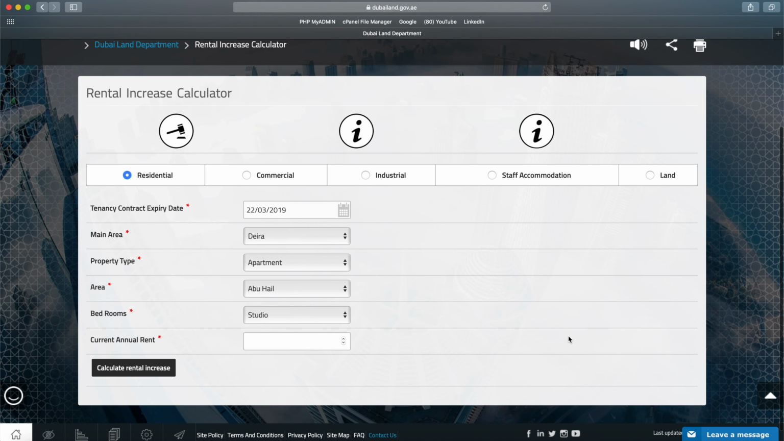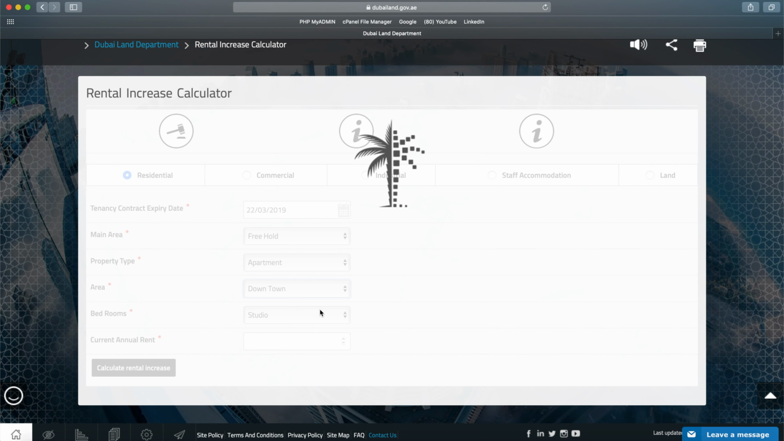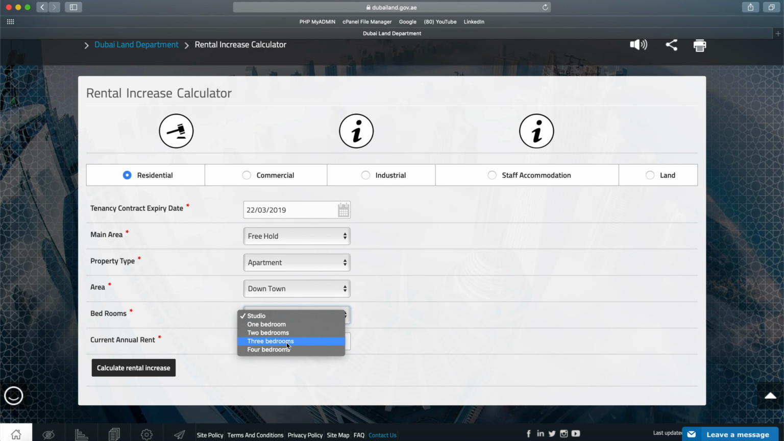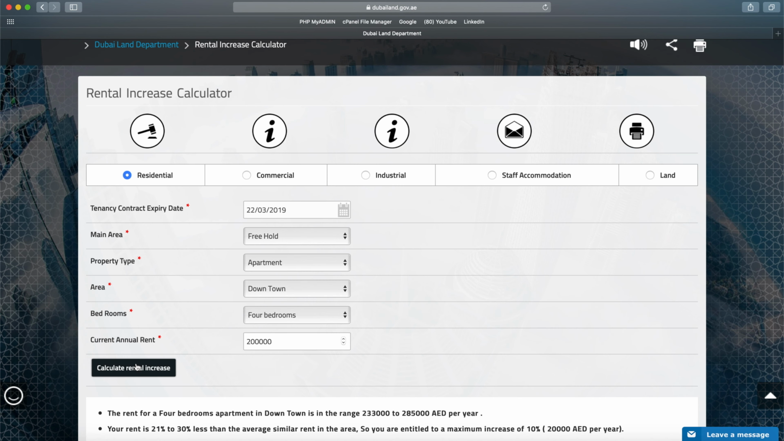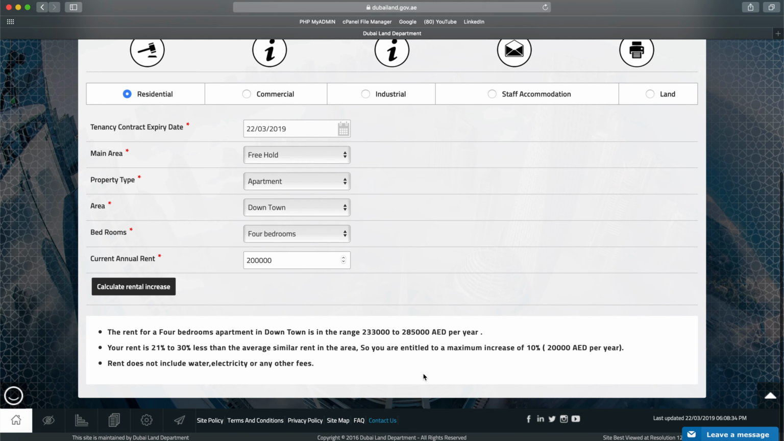And here we can select the type of the property, right at the top, the tenancy contract expiry date. We will select the main area, for example, a freehold. We'll select the property type apartment, and where it is located, let's say in Downtown. And let's say it's a 4-bedroom apartment, and current annual rent, let's say it's 200,000 as an example, and we'll click calculate rental increase. So here it's gonna give us the information about the rent.